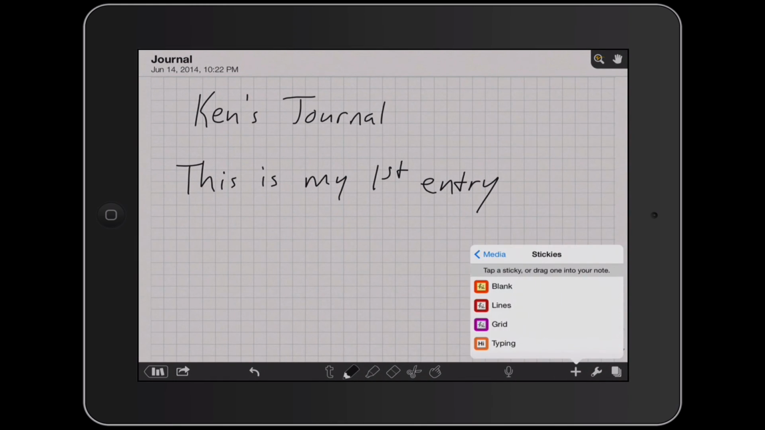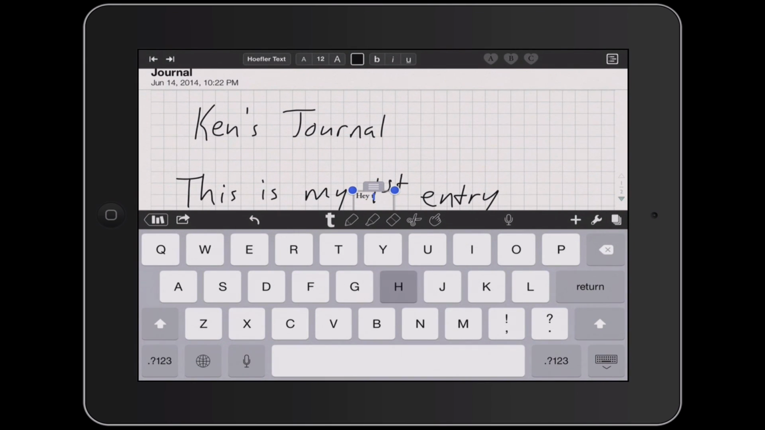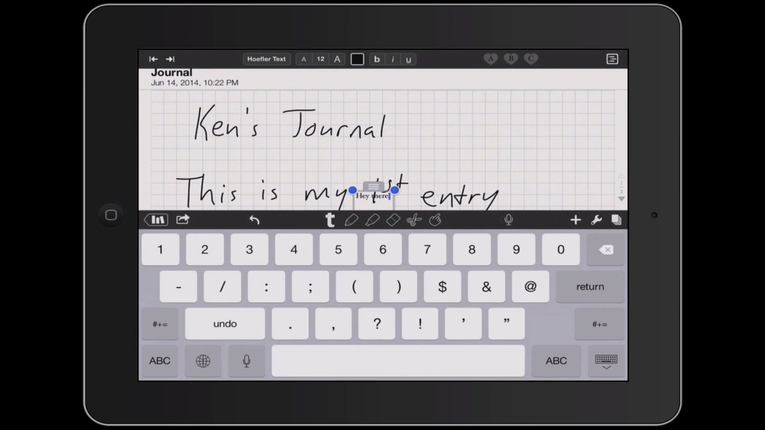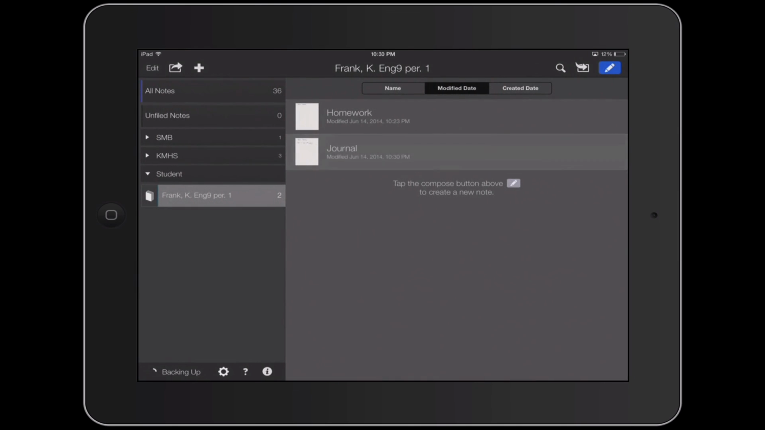All right, let's go into sticky. Let's make it a typing sticky. And the student will say, hey there. All right, let me move that over here. Okay, so now I have new writing and a new typing sticky in here. I'll back out. Notability will update.